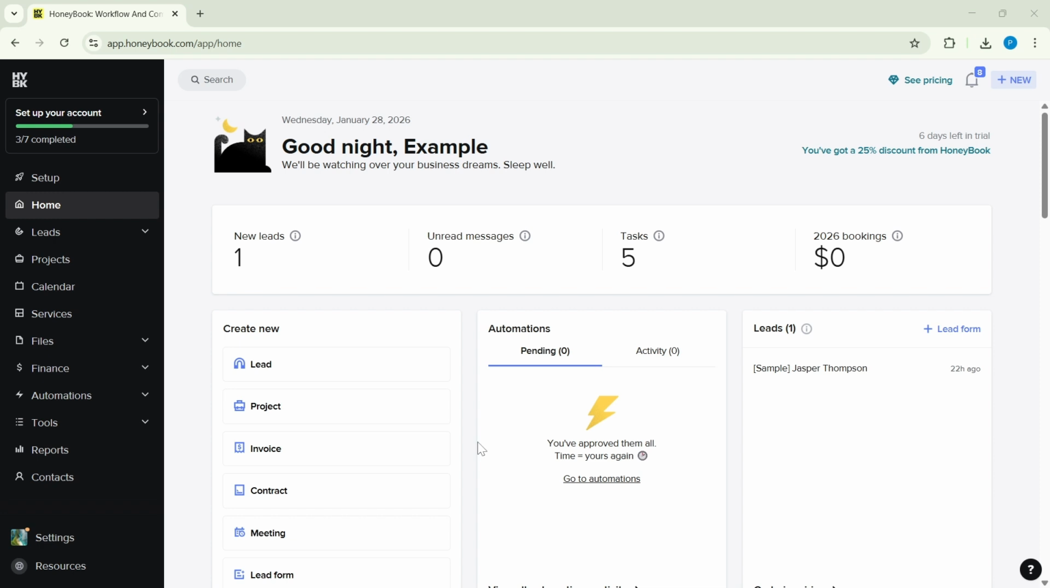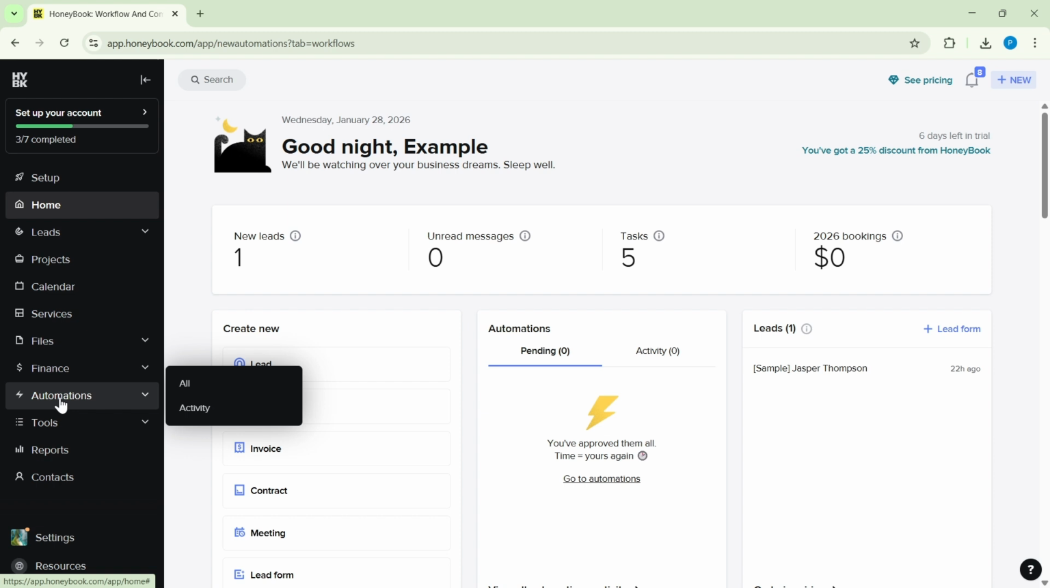Now, look to the left side of the screen. That vertical panel is your main navigation. From here, you can access everything from projects to templates. But for today, we're heading into automations. Click Automations to open the Automations page.